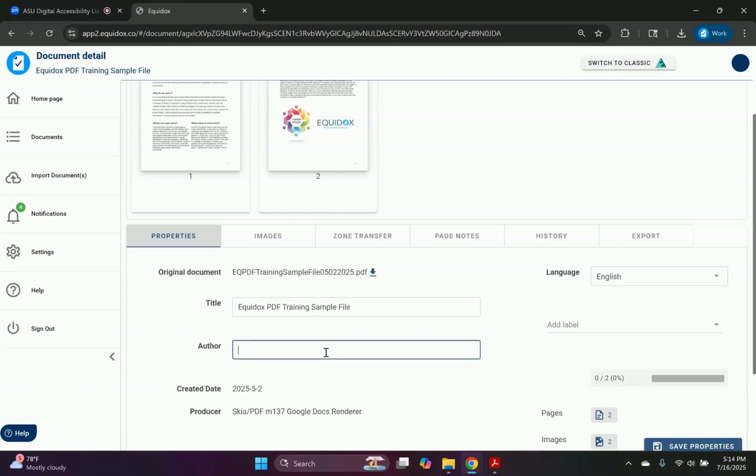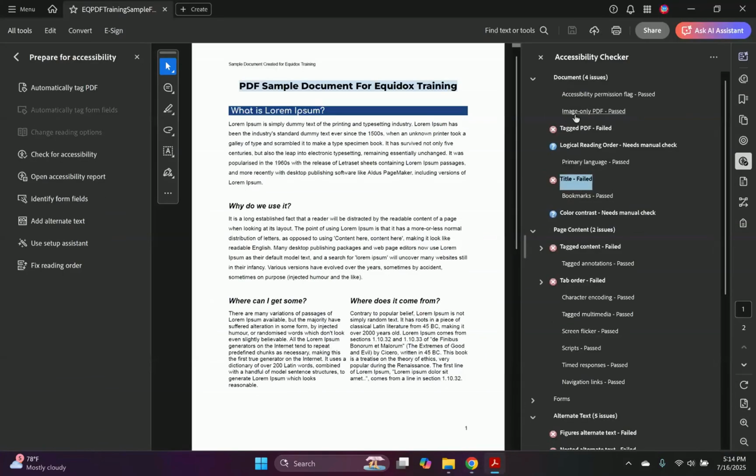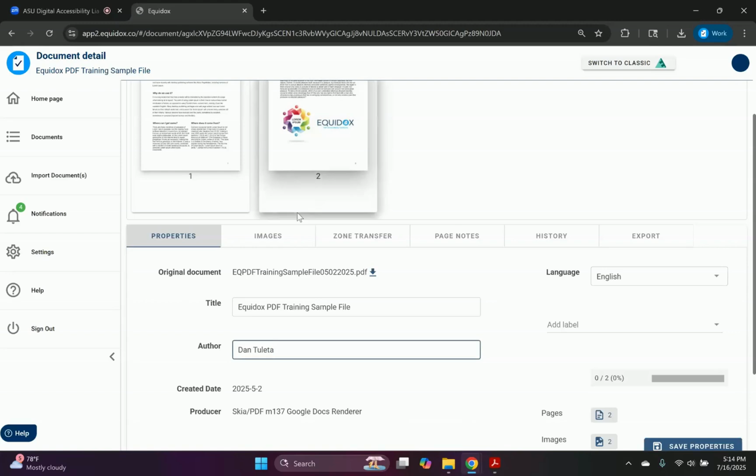You can add an author to the document if you want. I could put my name in if I felt like it, or if you have a department that you want to put as an author or something like that. It's not a requirement for accessibility. You'll note on the accessibility checker here, there's nothing failing for lack of author. It's not a property that's required inside of the WCAG guidelines, but it is a good search term. So for SEO purposes, it never hurts to add an author to your document.